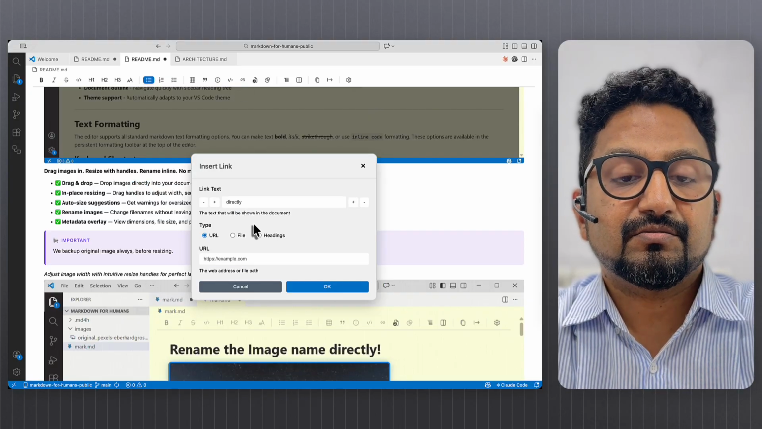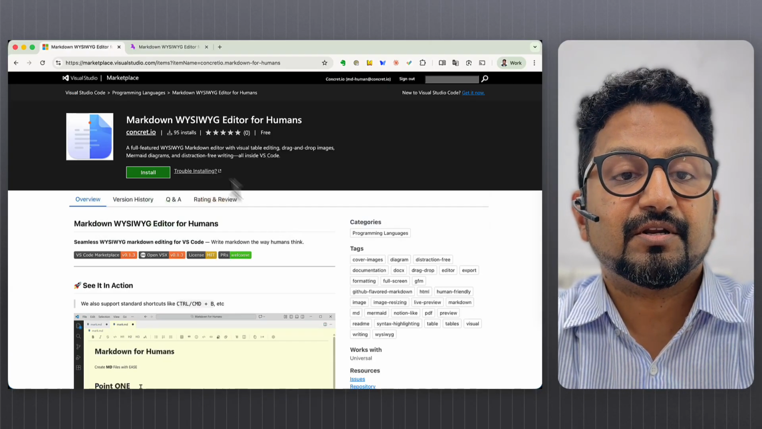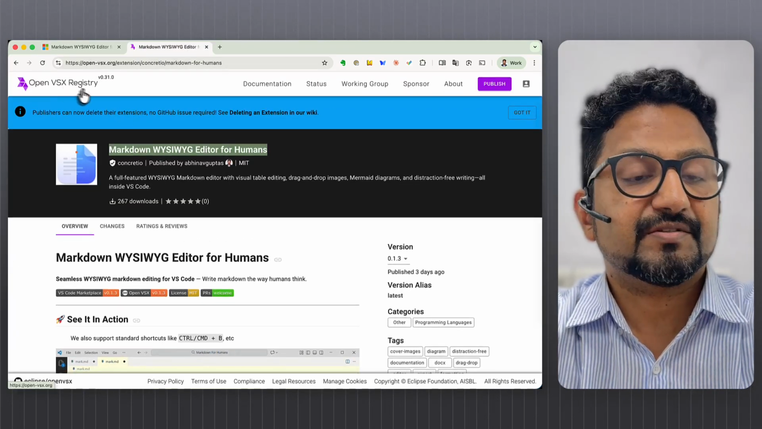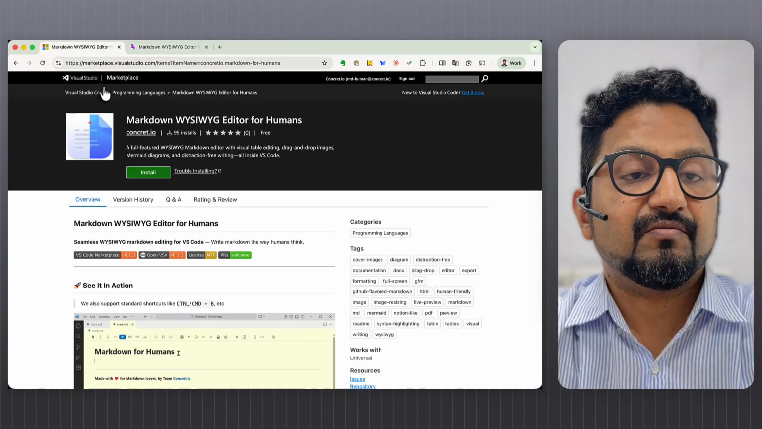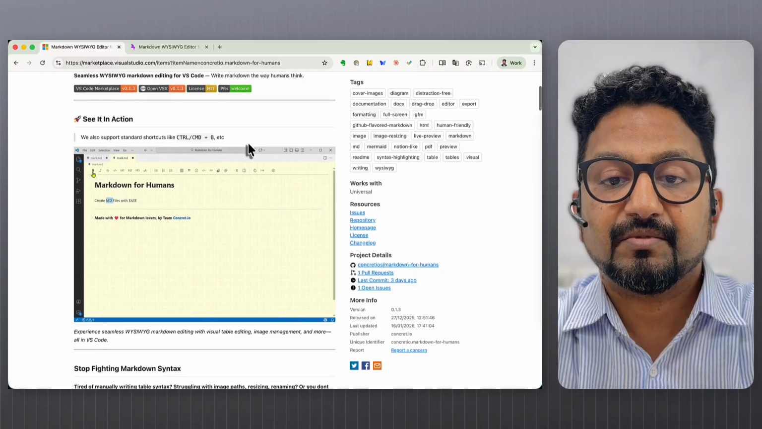So do try it out, drop us feedback, and if you want to install it in Cursor, Windsurf, we have it listed on the OpenVSX registry. You can install it from here. And then typical VS Code, it's also available on the VS Code Marketplace. You can get it from here.